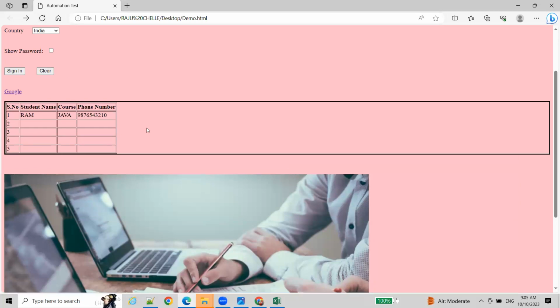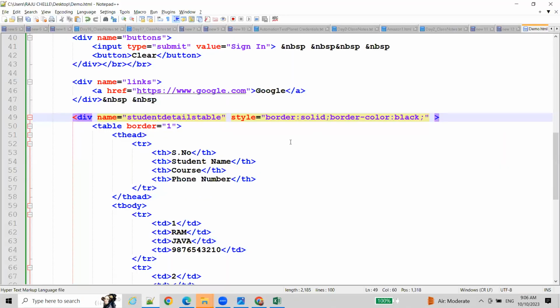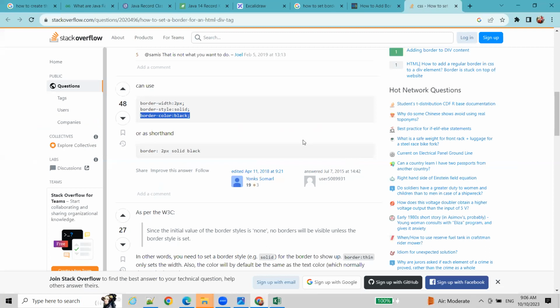Yeah, see. This table is occupying the entire page. That is the reason that when you remove the break line, it is not coming to this part. If you want to resize this border, I don't want to occupy this entire space. I want to occupy up to here only. It is wasted, right?